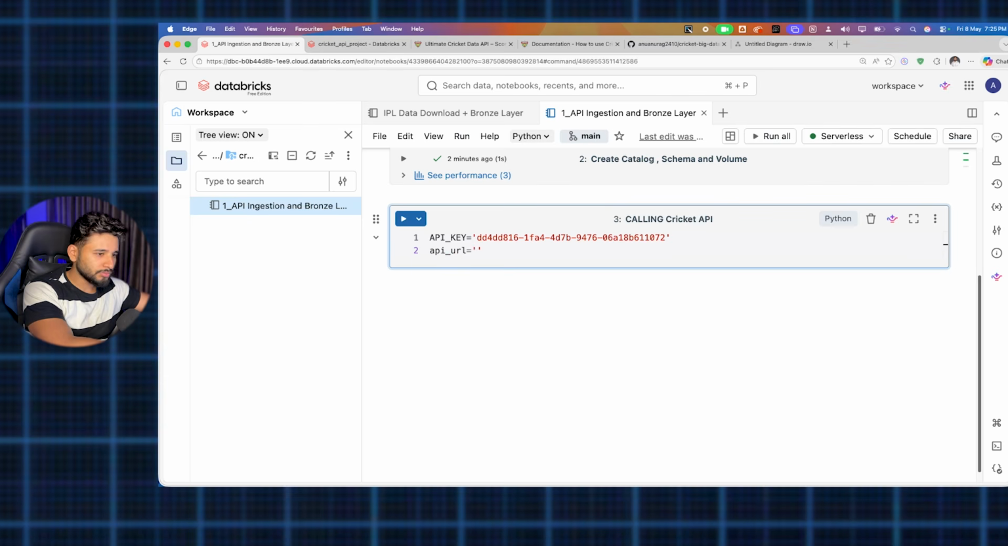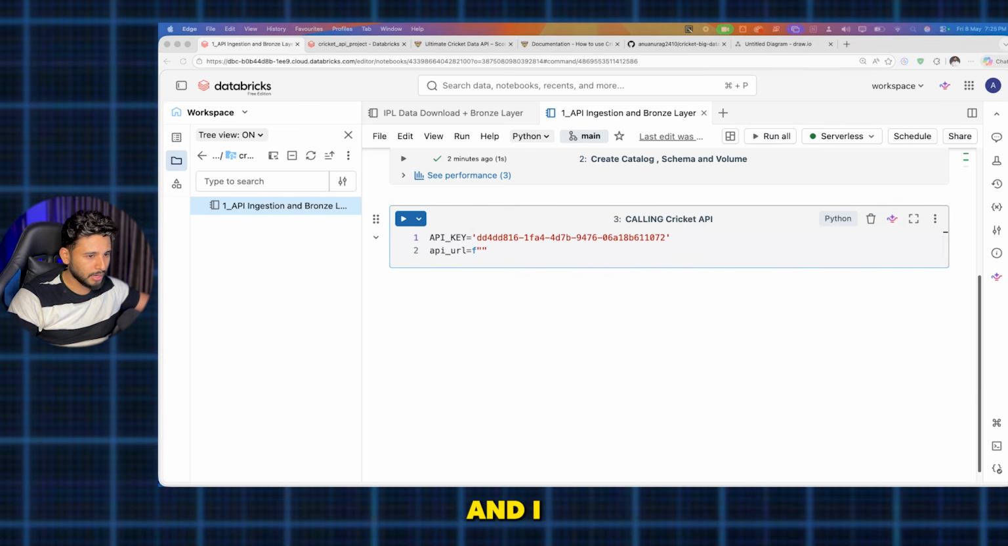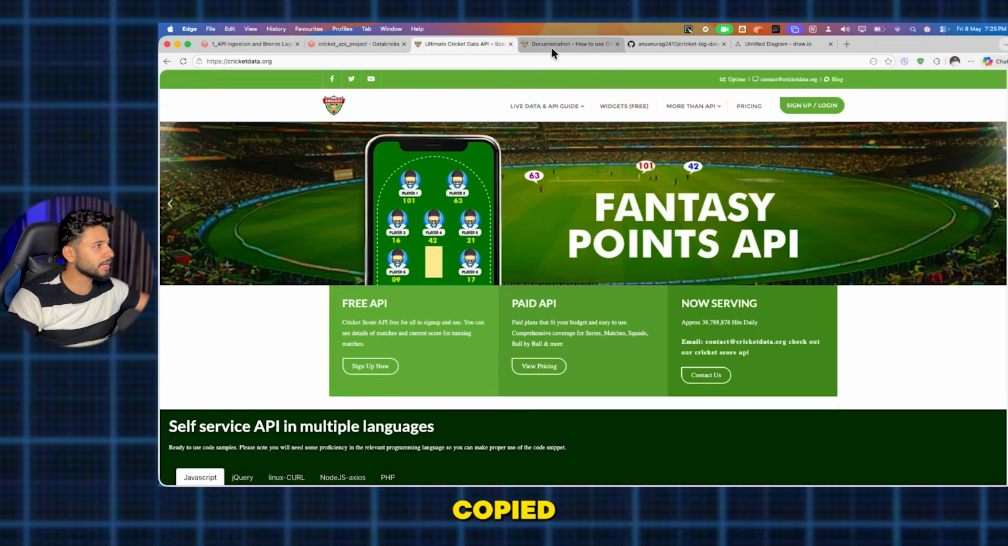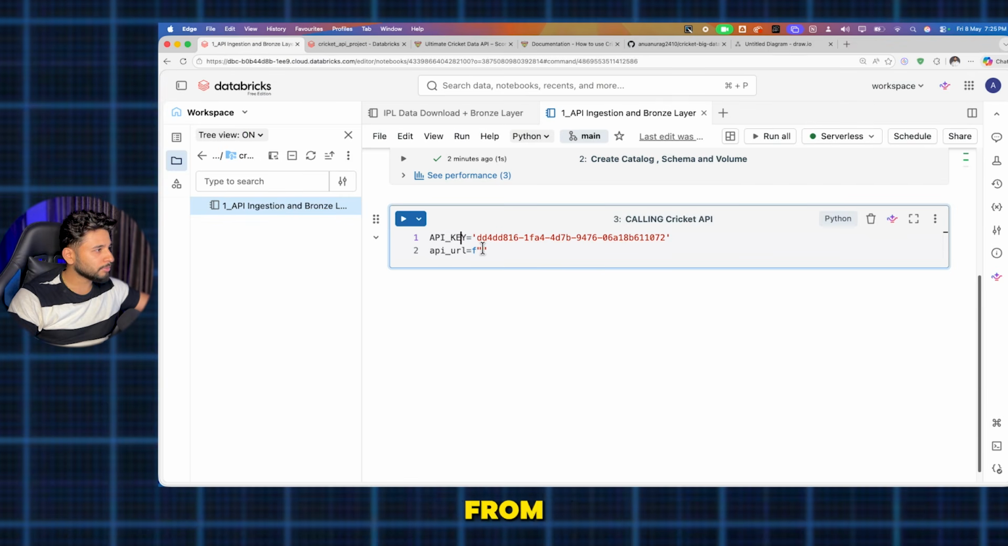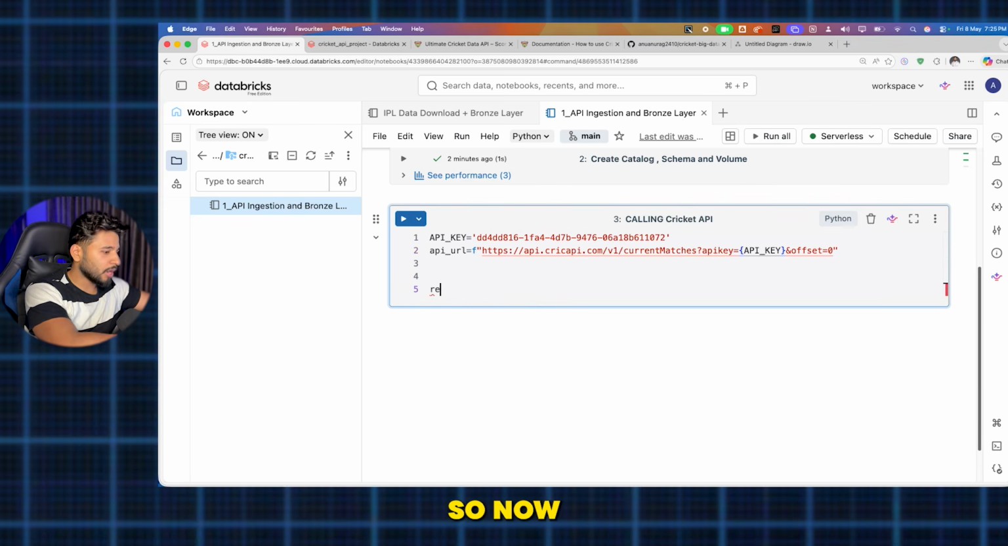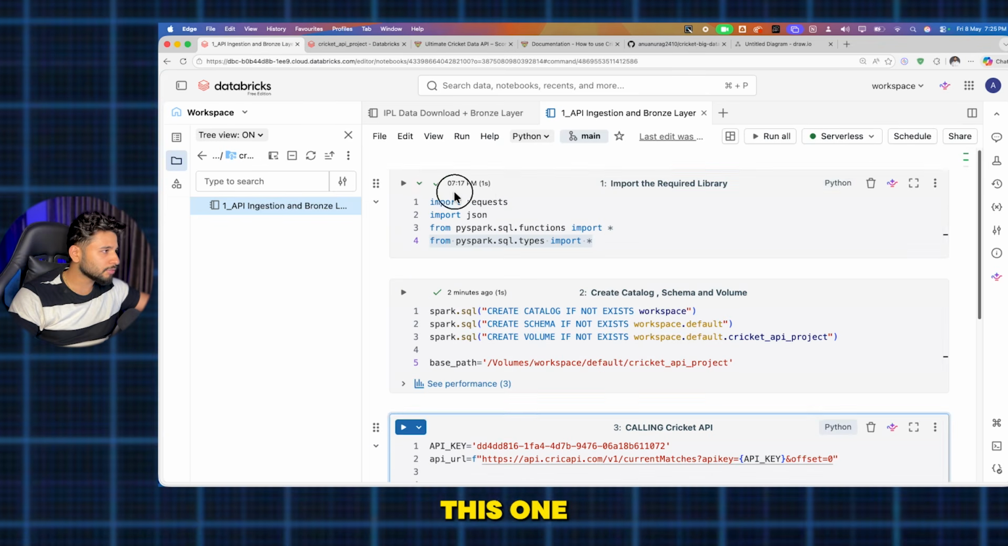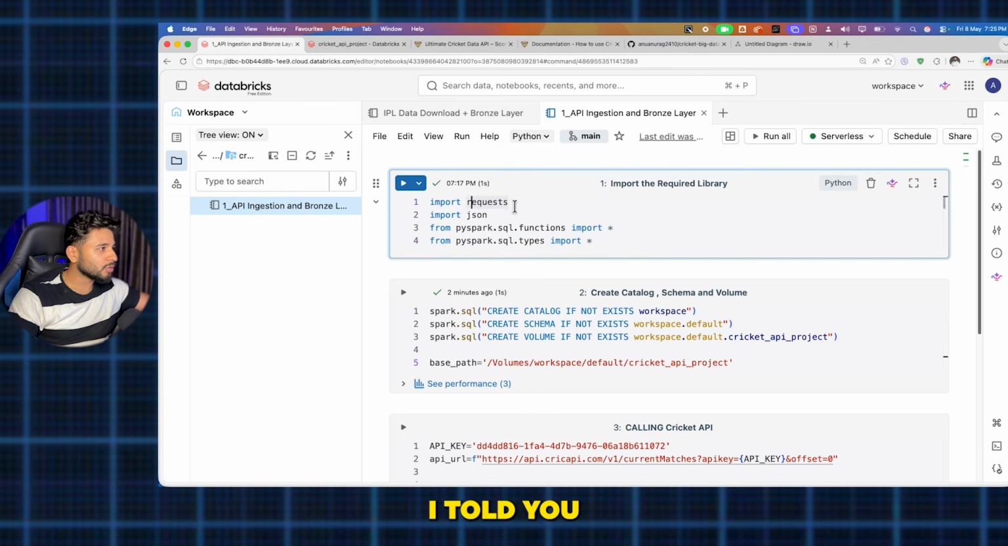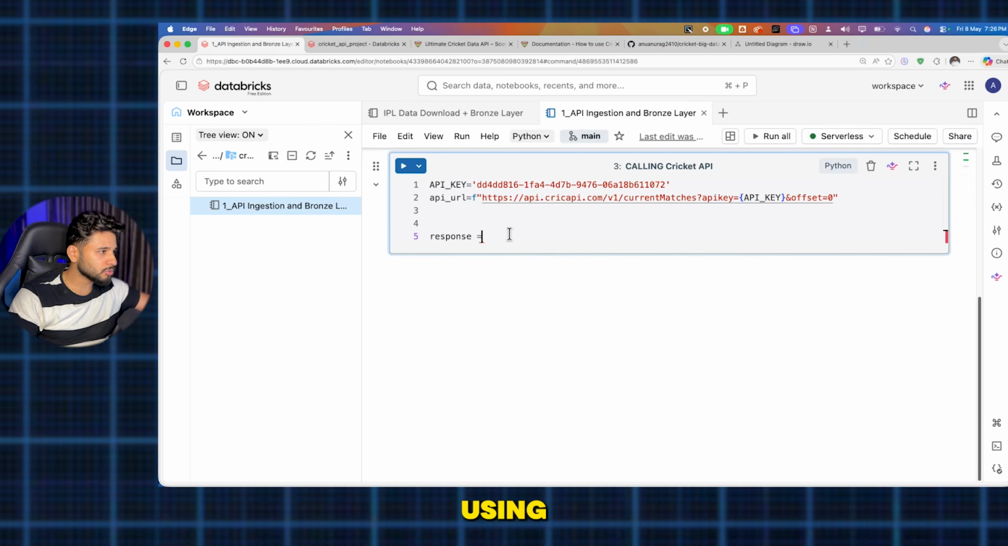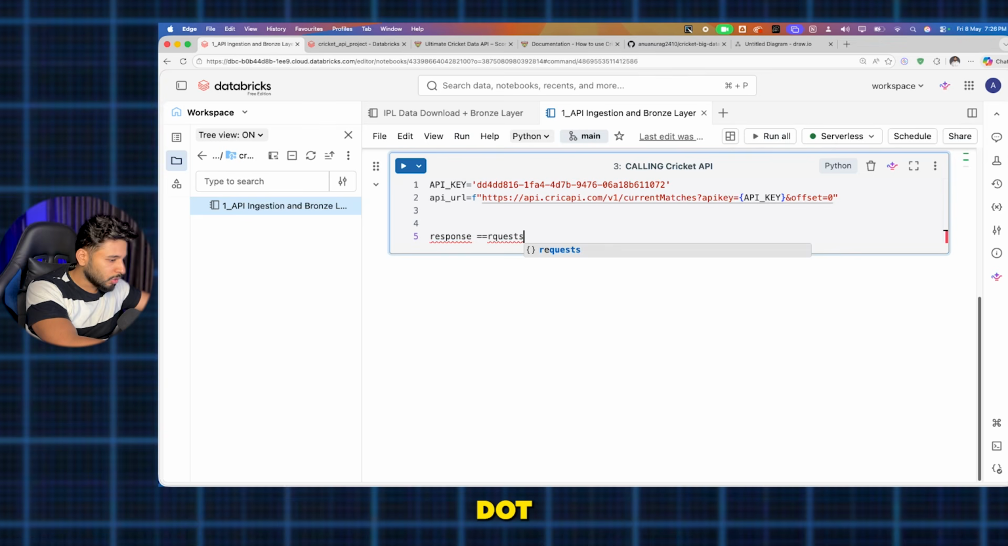URL. So we'll be creating an f string of this, meaning I'll be passing this particular thing. I have copied it from the documentation. You can copy it from the code directly, or you can type it. Now I'll be using the main request. I told you when we were importing that there is a request API. So I'll be using that now, and I will say requests dot get.